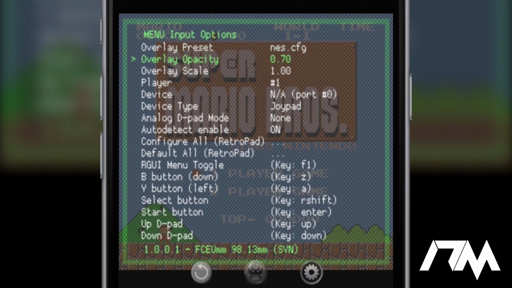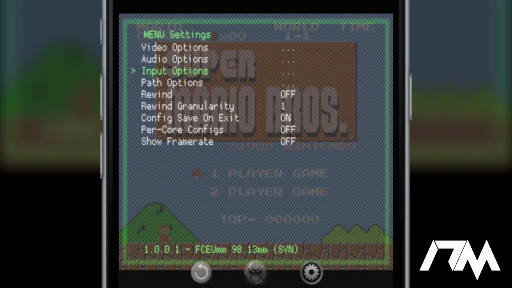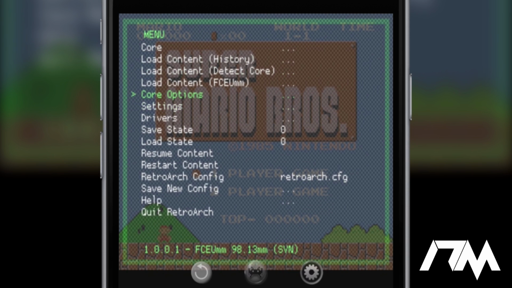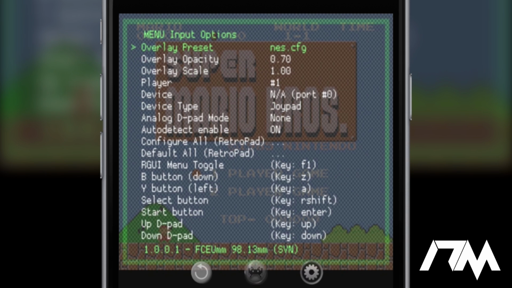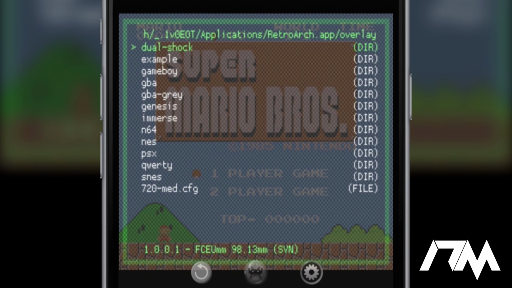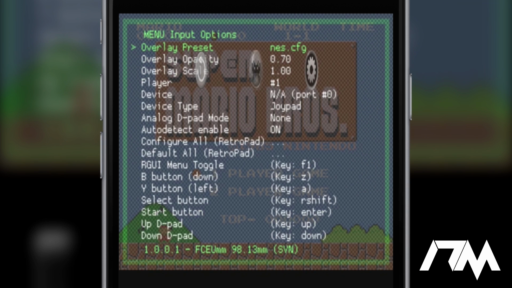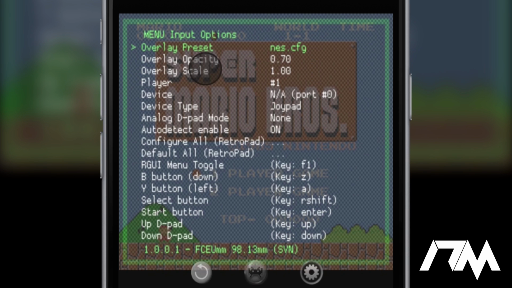So again, let's just back out here. We're going to go from main menu to settings to input options to overlay preset. Choose Nintendo if that is the gaming system you're using. Click A, and boom, re-rotate. That's the path for that.